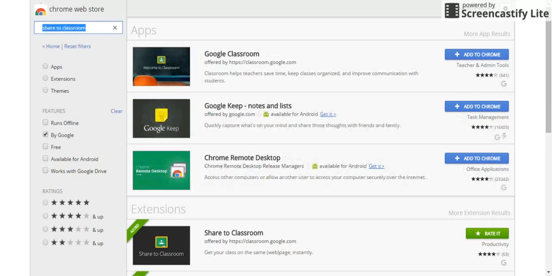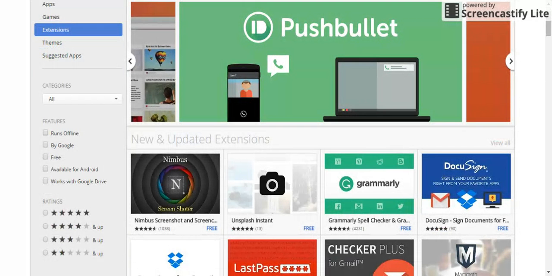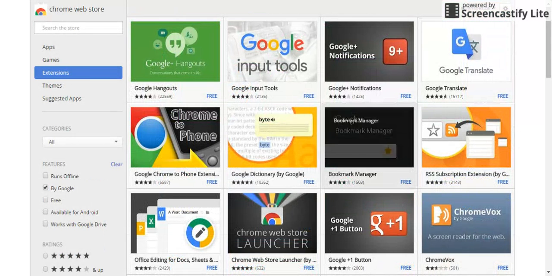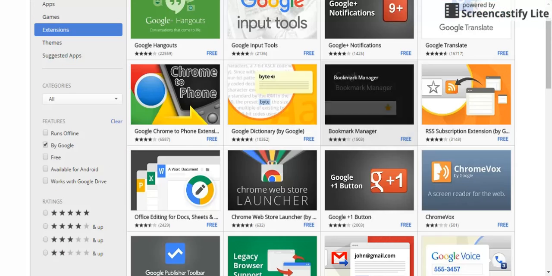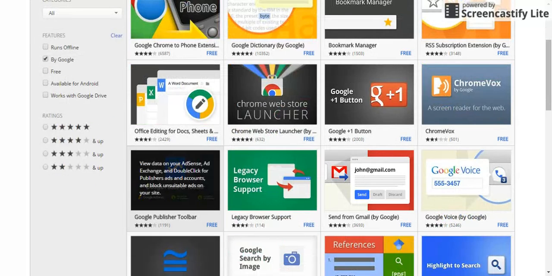There are other extensions too. So for example, if I just click here, I want to show you some extensions. If you click here by Google, it shows you all of Google's little apps. So they have some really neat things. There's Office Editing, which lets you edit Microsoft Office files. That's pretty useful.